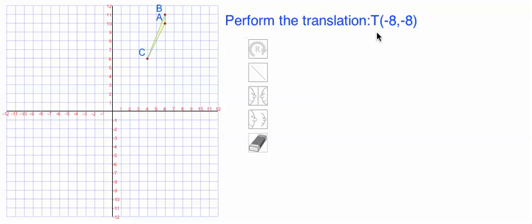All right, perform the translation t (-8, -8). So what that means is they want you to move it -8 steps in the x direction and -8 steps in the y direction, or 8 steps to the left. Remember, left is negative, and 8 for the x, and 8 steps down. Remember, down is negative for the y.